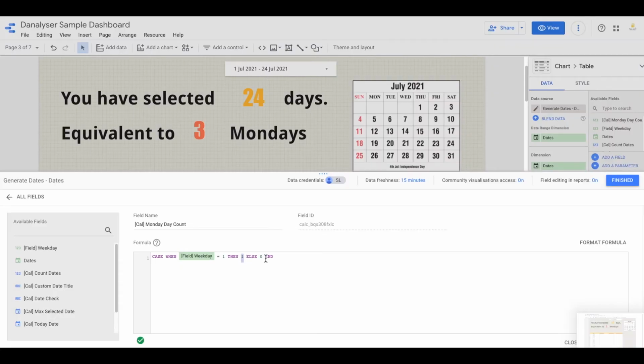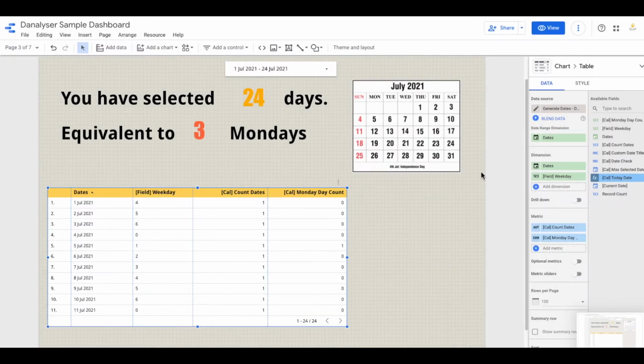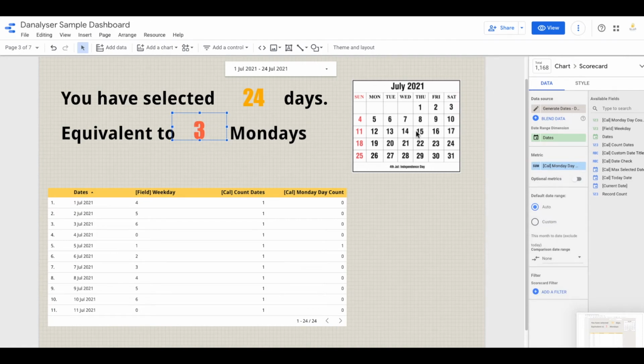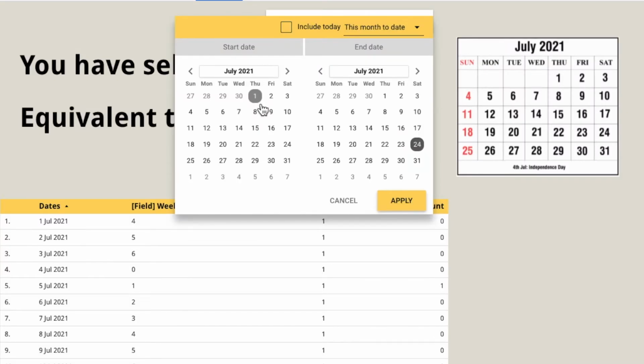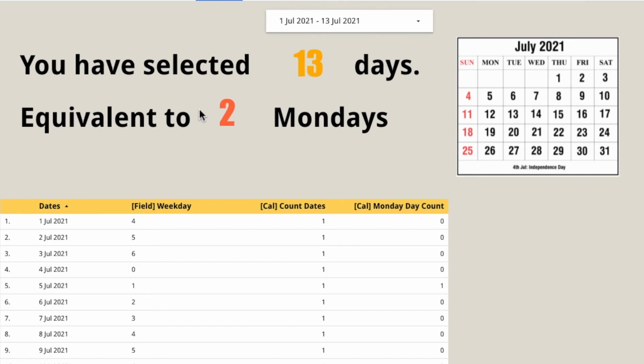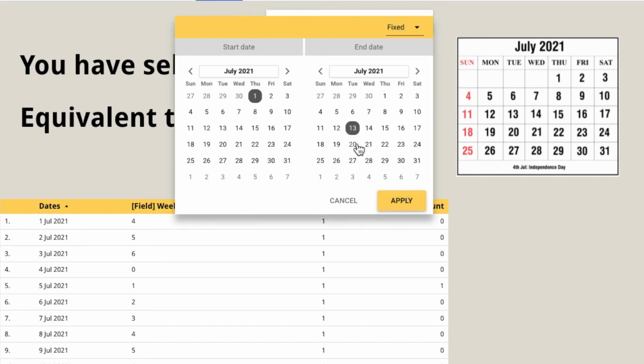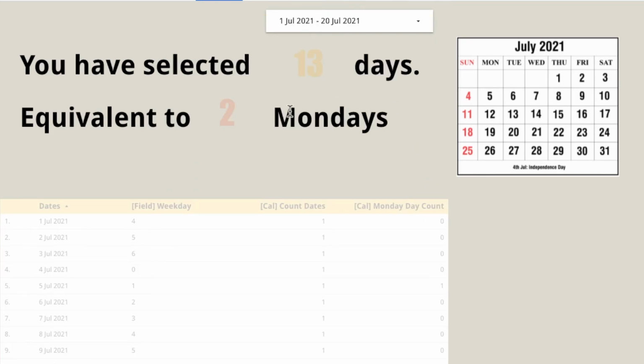The final step is to drag in the formula we just created, which is the Monday count, into this field called metric. And here you go. We have the total number of Mondays in a scorecard. So for example, if I select now, 1st of July until 13th of July, it's going to return us 2 number of Mondays. Let's say we select 20th of July, it's going to return us number 3.